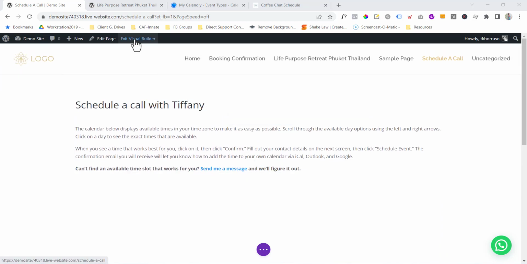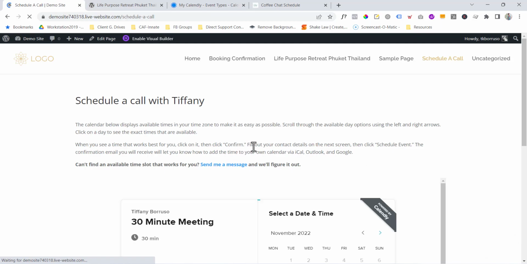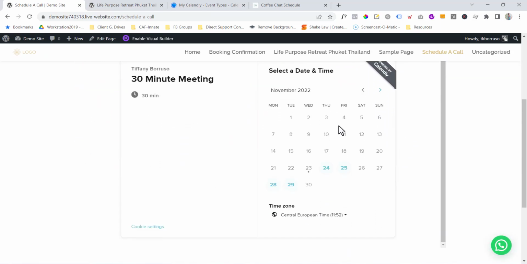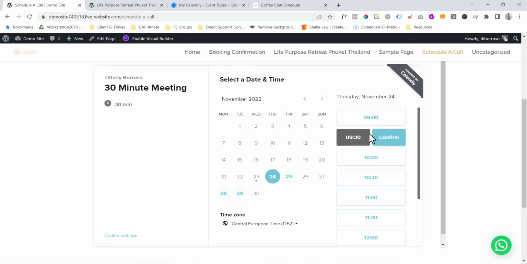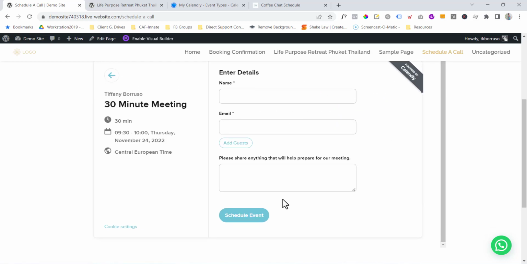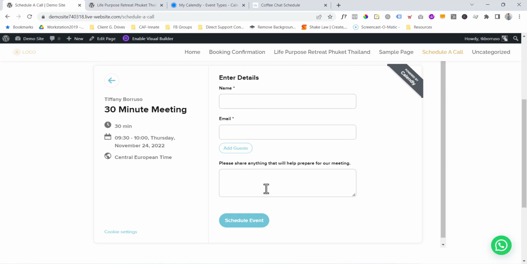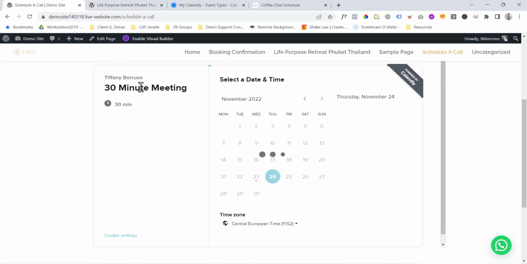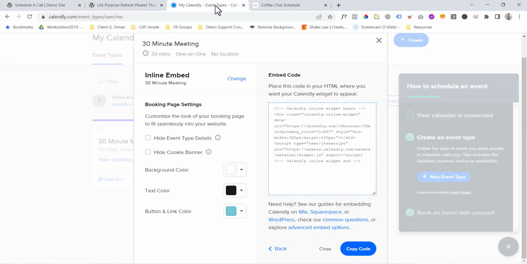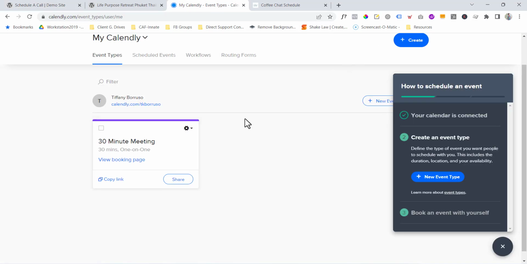Once I go and exit the Visual Builder, I've saved everything. I exit the Visual Builder, I can see the calendar straight away. There we go. All working perfectly fine. You can customize which questions you would like to ask. You can add a little photo of yourself here as well, and that you do all in Calendly.